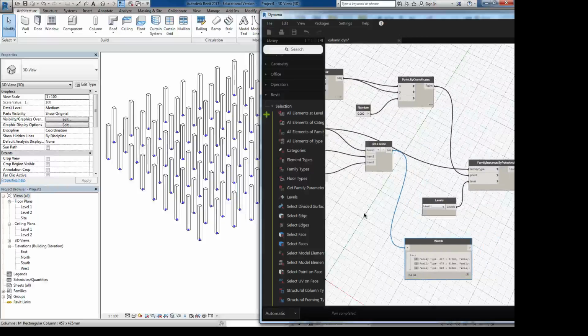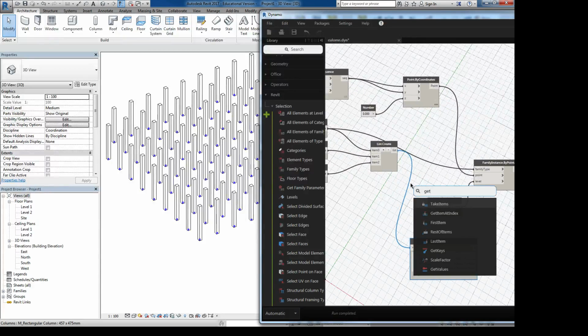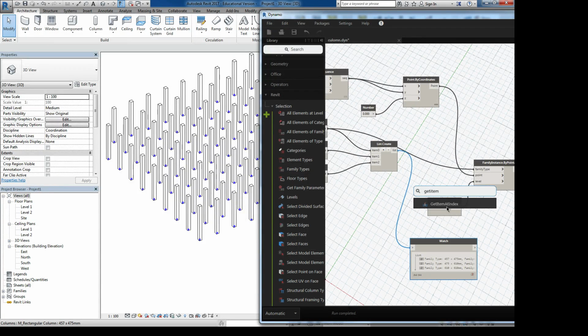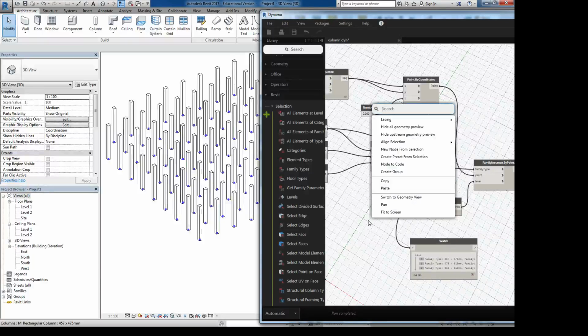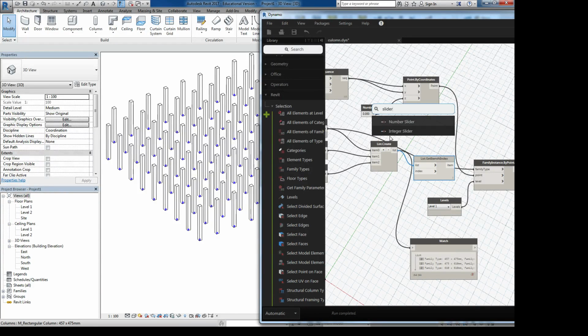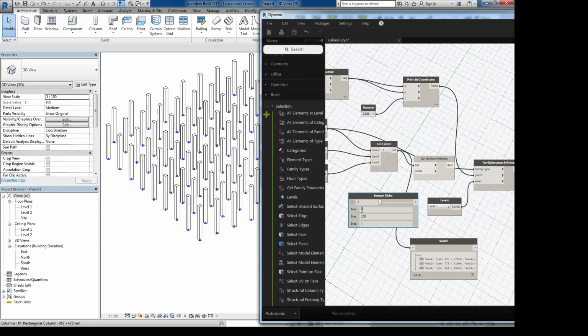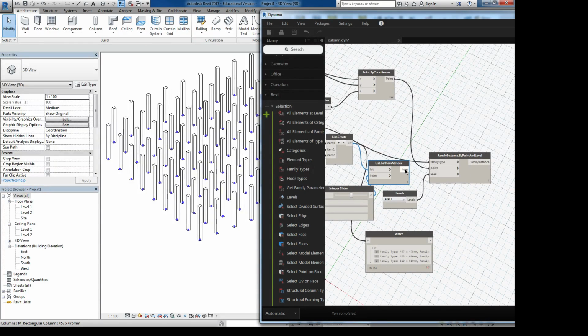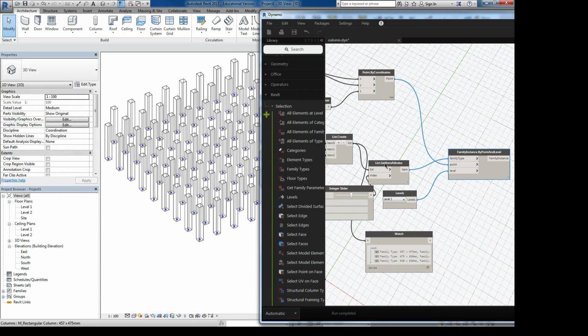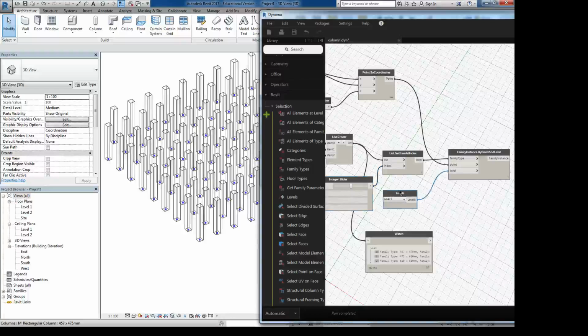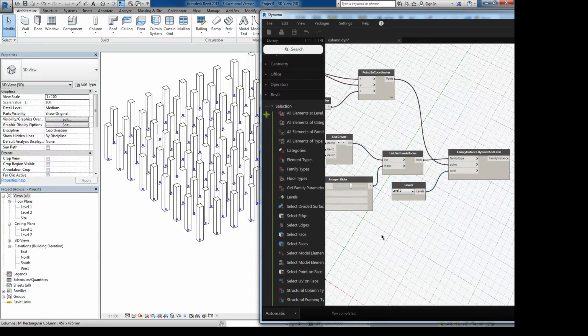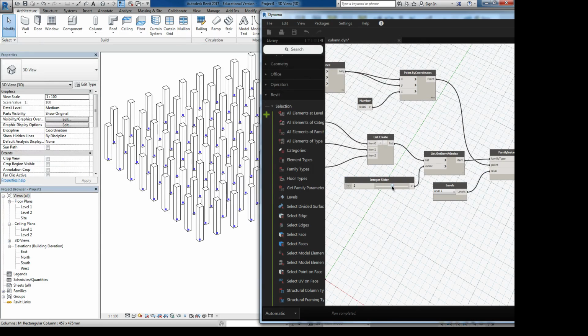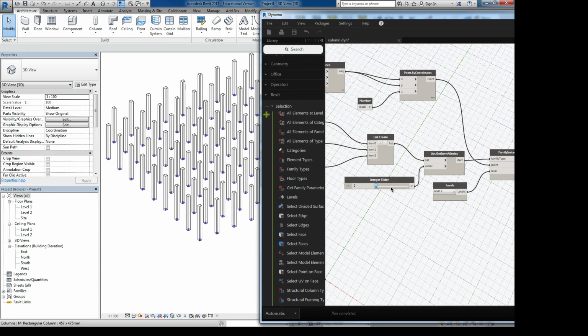If I use a Get Item At Index node here and give this list to that, and make an integer slider that goes from 0 to 2 and connect this to that, and use this item for my family type, I make it a bit cleaner so that you guys can follow a little bit better. Now you can see if I go back to my slider, by just changing the slider number, my columns are changing.